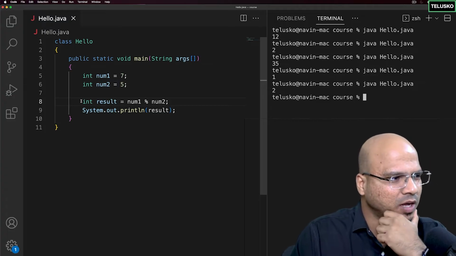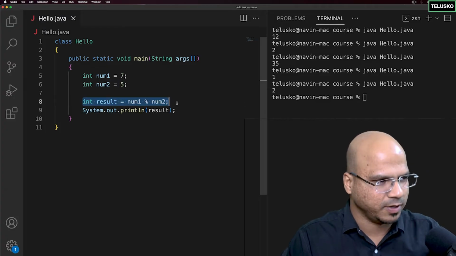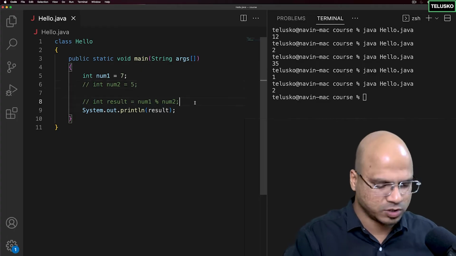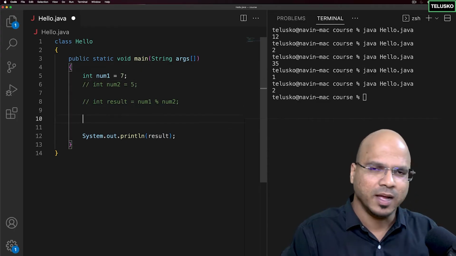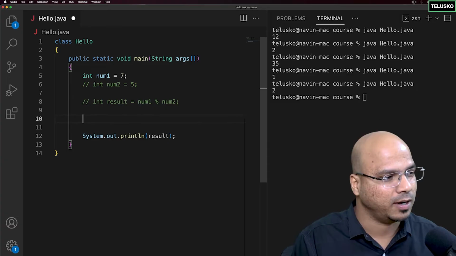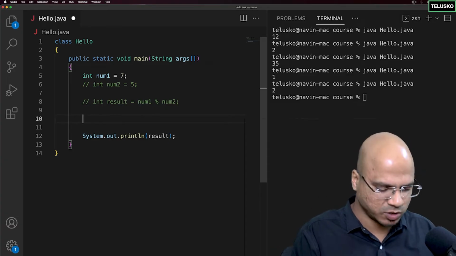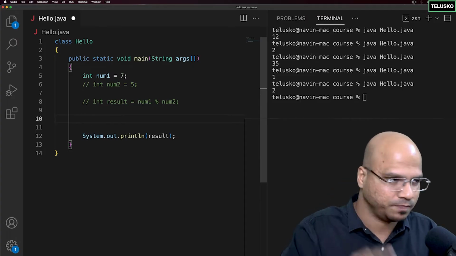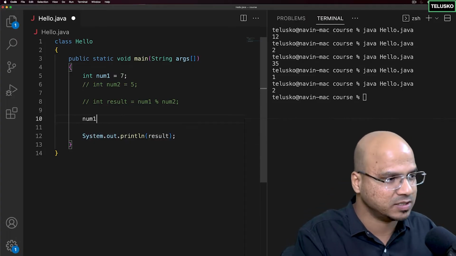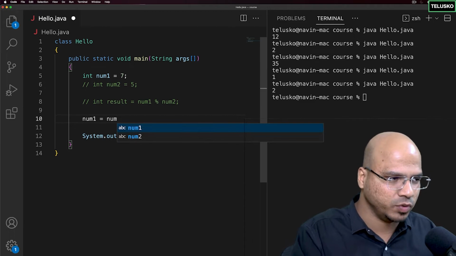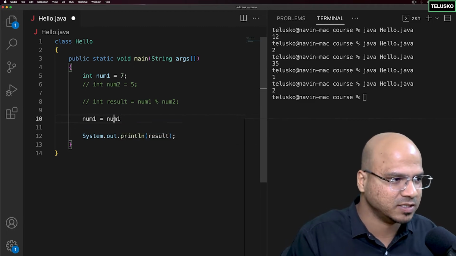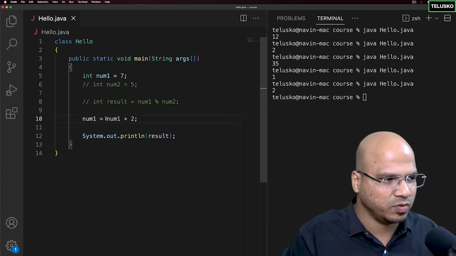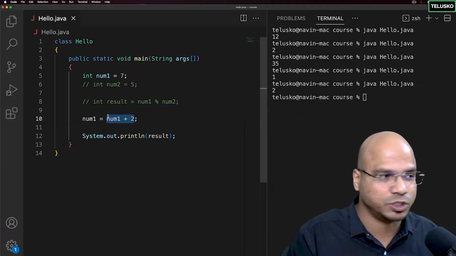Let's try. What I will do now is, let me just remove this result for time being, or maybe I can just comment this part. I also don't need this num2. Let me only focus on the first variable, which is num1. Now let's say I want to add 2 to this num1. Okay, so basically the value of num1 is 7. I want to increment the value by 2. So what we can do is we can say num1 is equal to num1, and we'll add a value to it, which is 2. And then whatever new value you will generate after this will be assigned to num1.